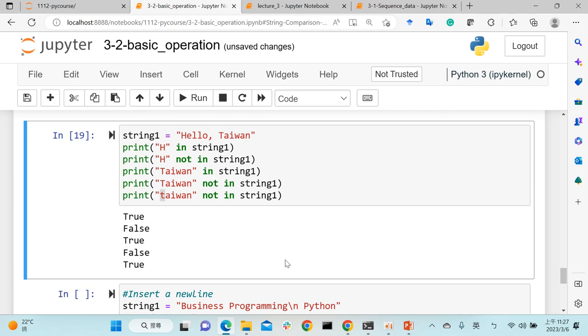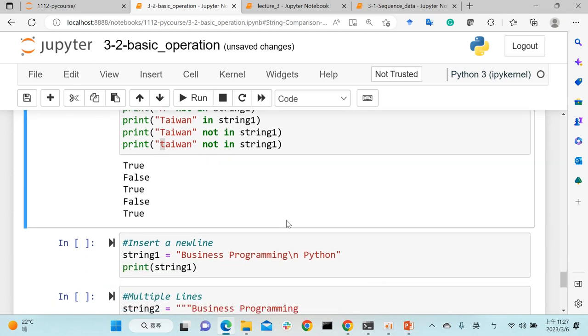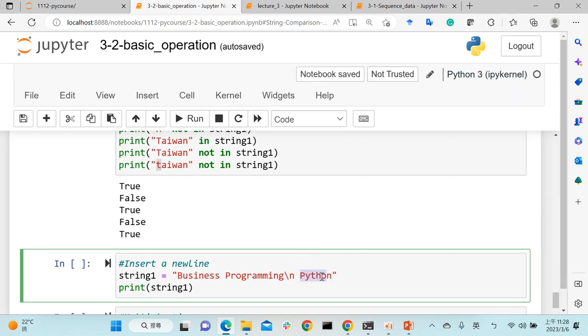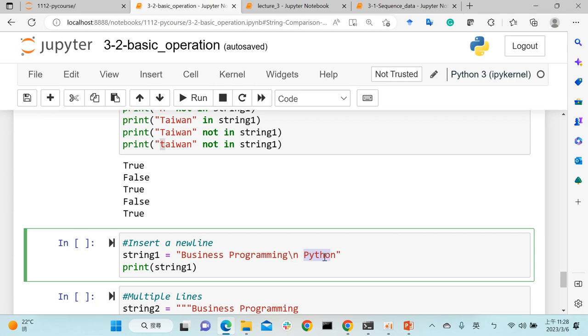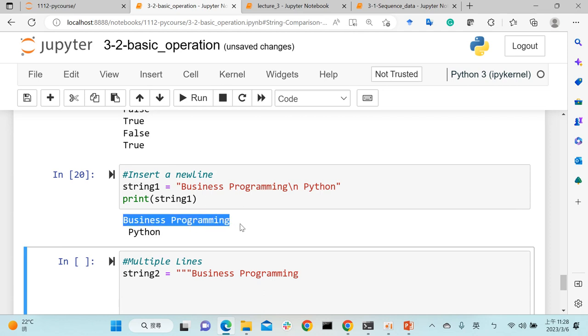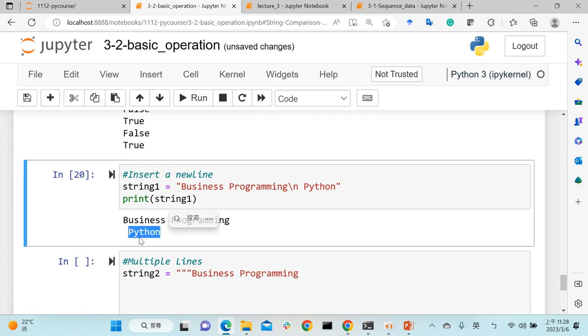We can also use this way in our string operator. Maybe today you want to show business programming, and you want to insert a new line. You don't want Python to appear right behind the programming, so you can use a backslash n. Backslash n will help you insert a new line. We can show this business programming, and Python becomes the second line. We move Python to the second line with the backslash n.